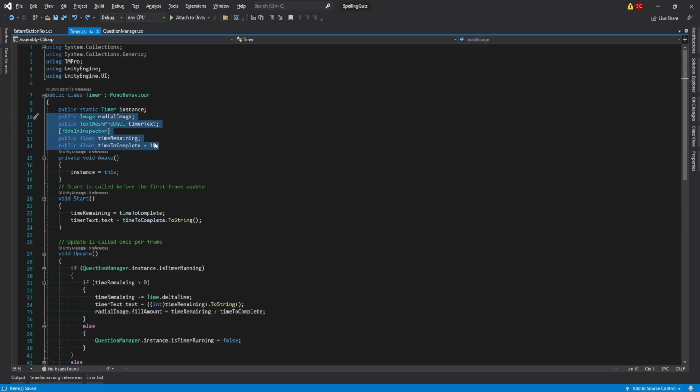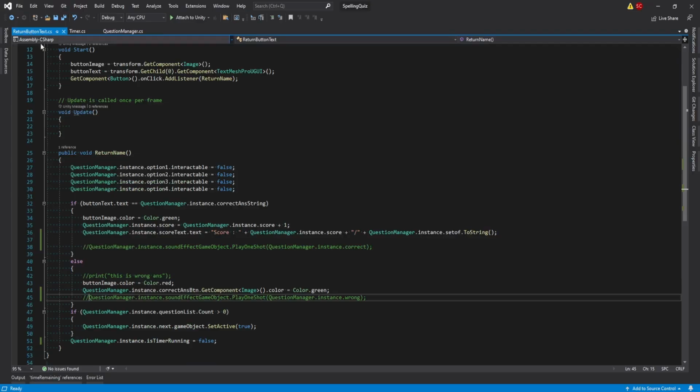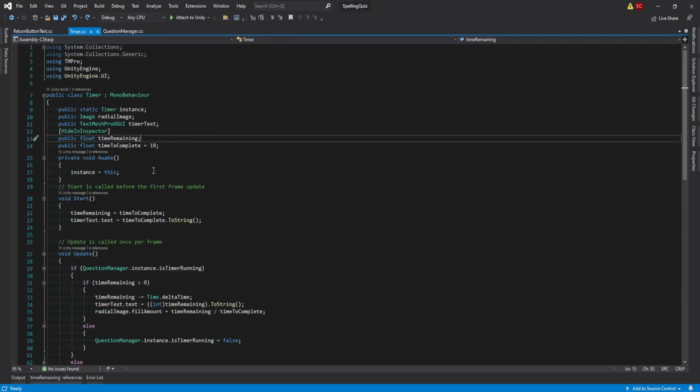These many variables are there in this class, and I have taken a few more variables in my question manager class. Here I have taken one public bool variable, timer running, which will tell me whether the timer is running or not, and another one, a game object called timer radial. This one is to show or hide the timer game object. So let's see what I have done in this timer script.